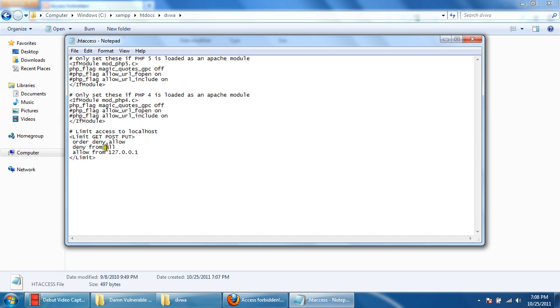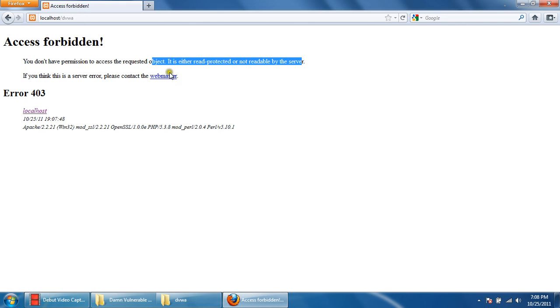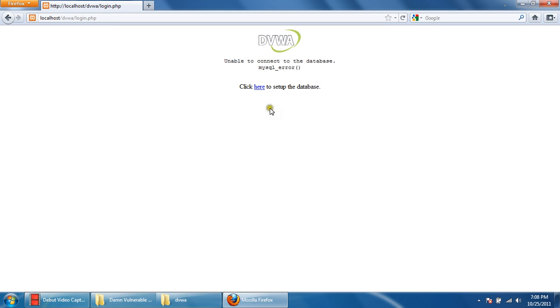It will first check the deny rule, and then it will check the allow rule. So we are going to change the deny to allow from all, and save this. After saving, let's try whether it will work or not. Otherwise we have to restart the server. See, this is showing some error: unable to connect to the database, MySQL error. Click here to set up the database. That means DVWA is now working.